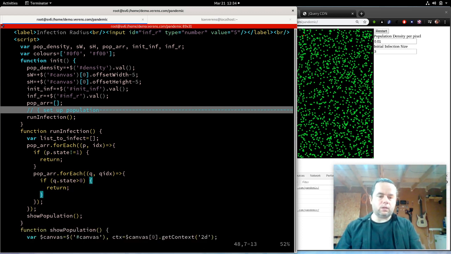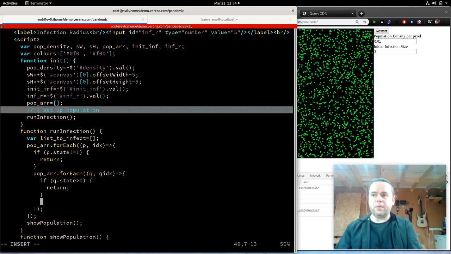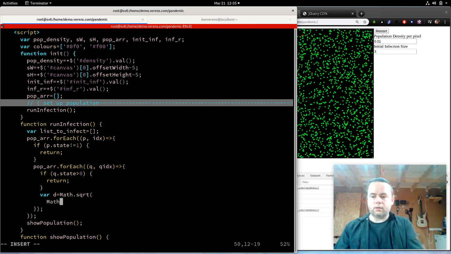The reason I'm doing this is because the bit of maths I'm about to do is probably the slowest part in the whole system. It's the reason why the whole thing runs slow. So var d equals Math.sqrt. Now, if you know your math, then you'll recognize this as Pythagoras' theorem.